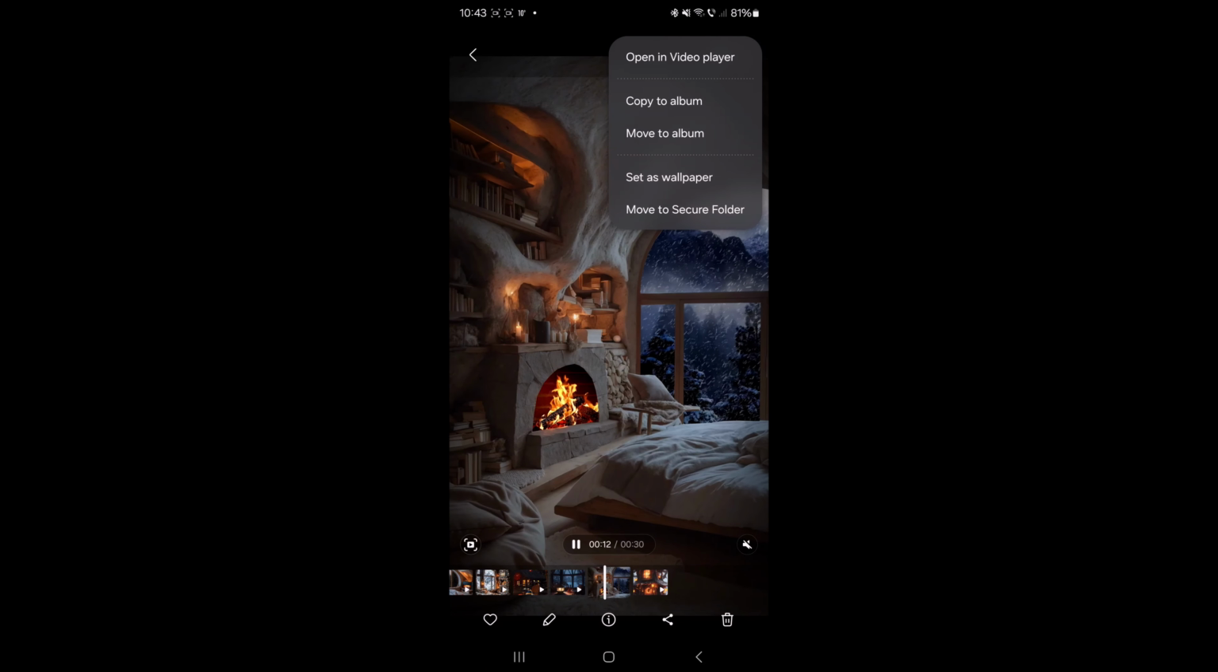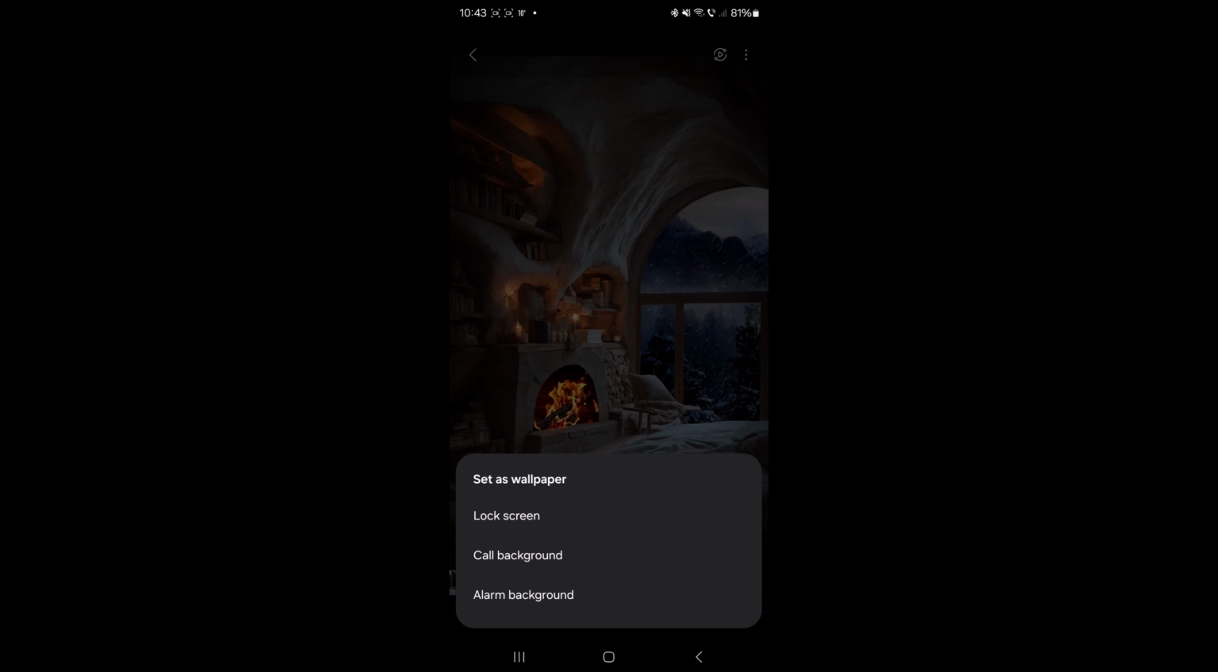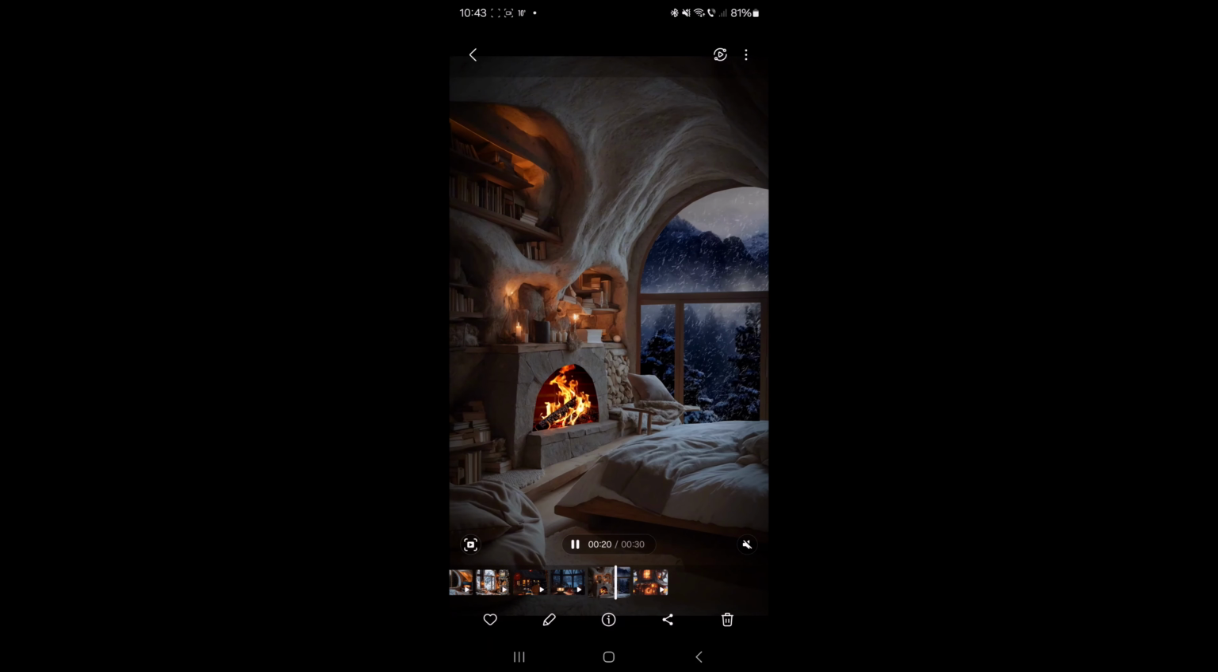Sadly, if you go to set as wallpaper, you only have lock screen, call background and alarm background, but you don't have a wallpaper option. So that kind of sucks. I also want it as a wallpaper.